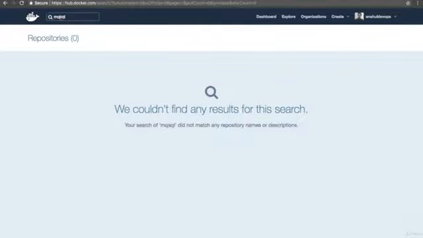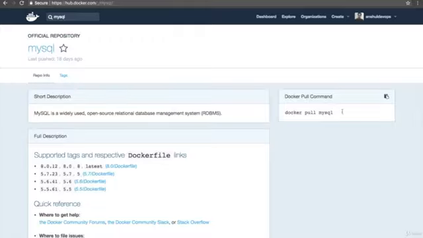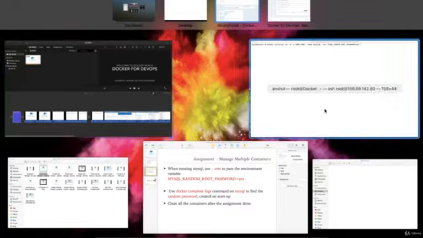Oh, there's a typo. It is MySQL. And here is the official image of MySQL. I will click this and the image name is mysql itself. So I will go to my terminal and type mysql, right?